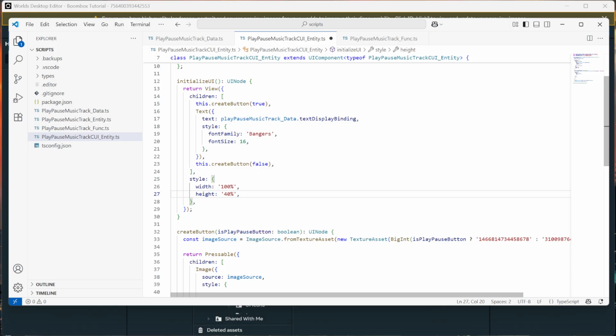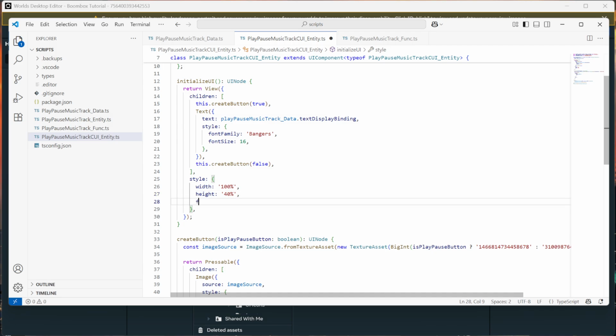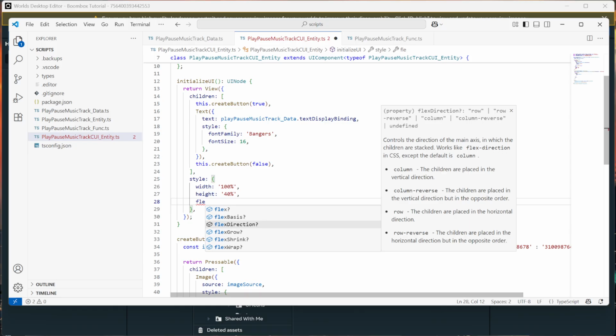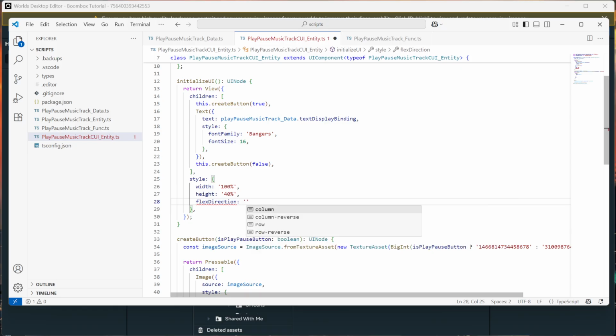The text style is totally fine. It's just going to slot right in the middle. And we do want this to be in a row. So we want to change the flex direction to be row. There we go. That's going to make it so that the items are arranged in a row. There's also row reverse if you want to do them in the opposite direction. But we've got them in the direction that we want, so that's good.